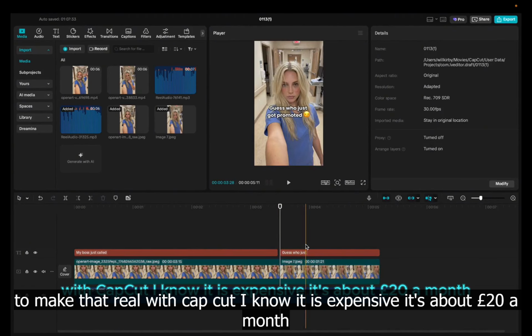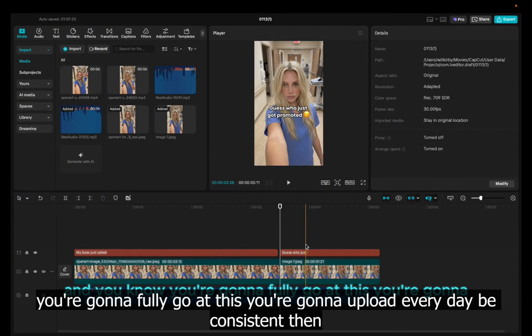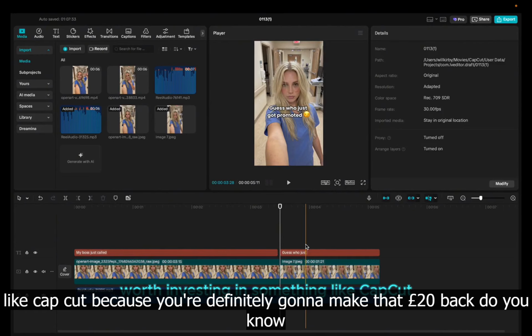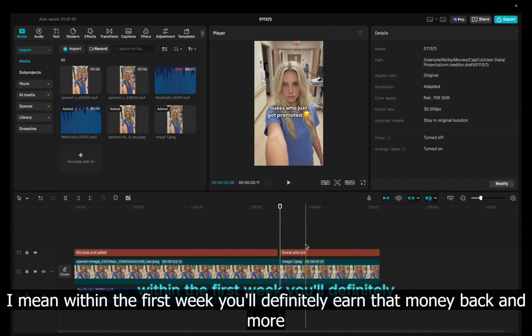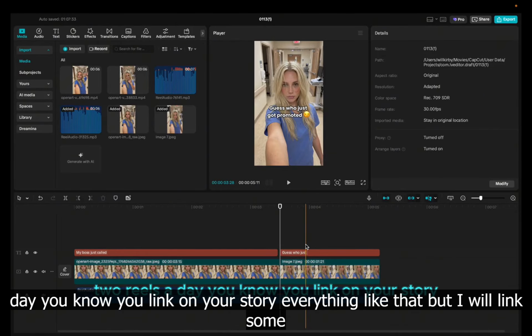With CapCut, I know it is expensive. It's about £20 a month, which is absurd, but if you've got the confidence in yourself and you know you're going to fully go at this, you're going to upload every day, be consistent, then it will do well for you. So it's definitely worth investing in something like CapCut, because you're definitely going to make that £20 back. Within the first week, you'll definitely earn that money back and more, if you really put yourself to this, make sure you're consistent, 2 reels a day, you link on your story, everything like that.